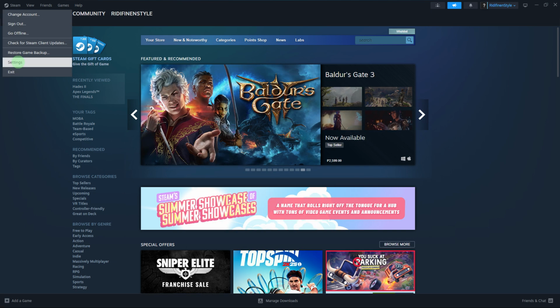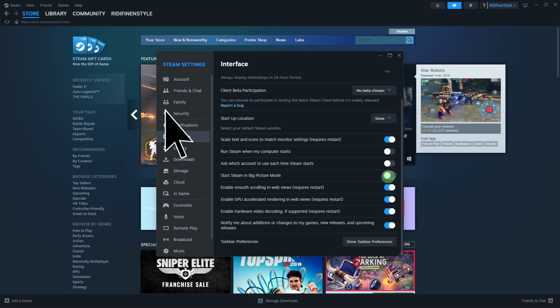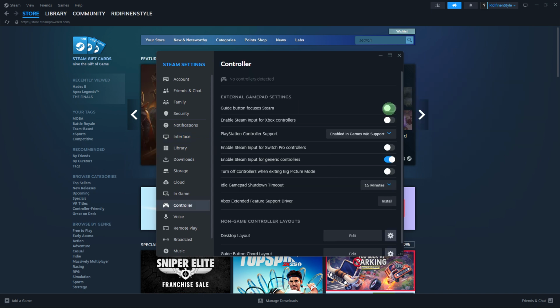Another method, open Steam, go to Steam, Settings, Interface, disable Start Steam in Big Picture Mode. Now, still in the Settings, go to Controller and disable Guide Button Focuses Steam.